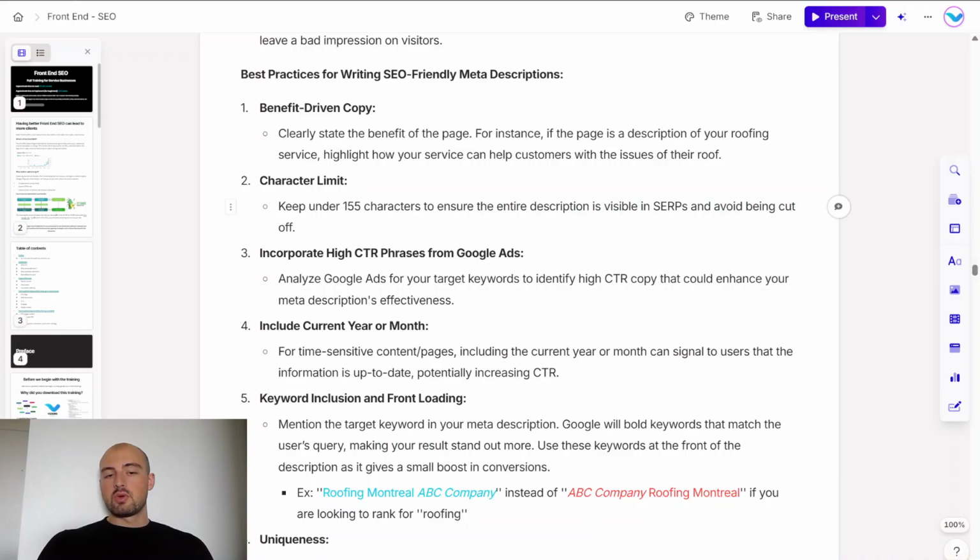Character limit, keep it under 155 characters. Again, this is going to depend on the type of characters you have. So you have to test it out in these software tools, like the previous ones. But in any case, try to make it under 155 so it's all readable there.